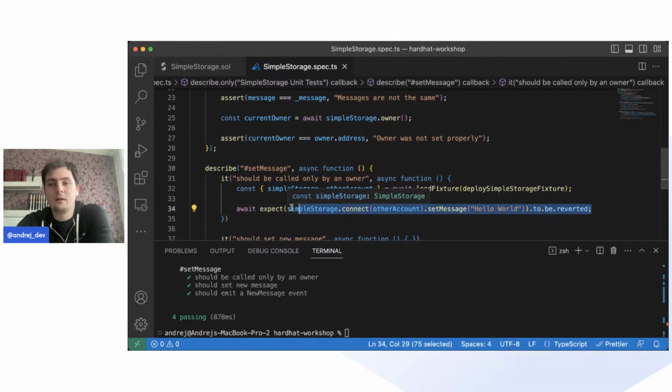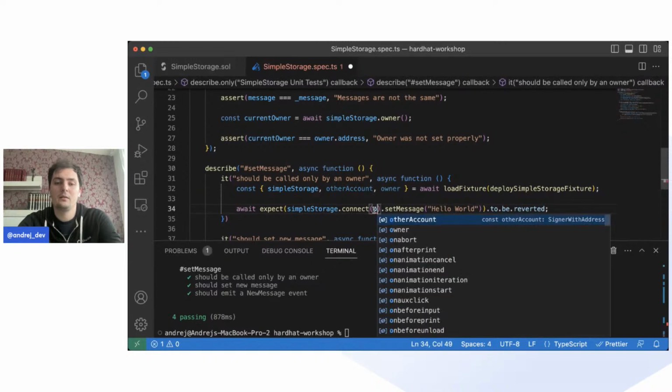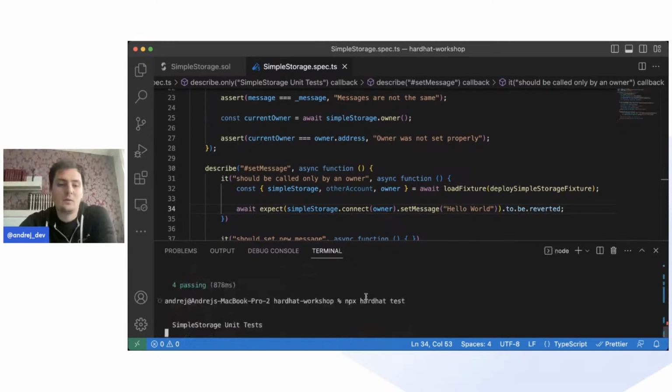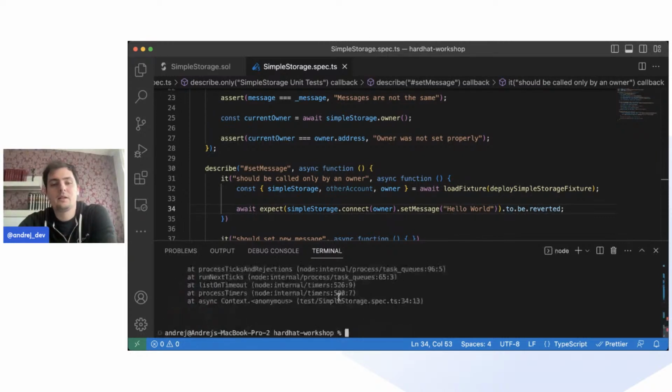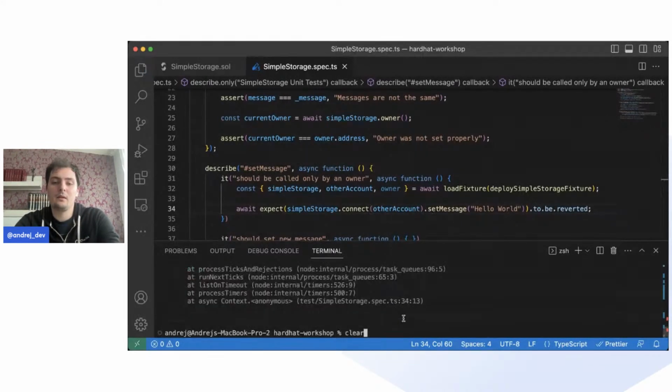Okay, so this is cool. We know that this call is going to revert. Why? Because we have the other account. But if I change this to be called by the owner, this test should now fail, because it's not going to be reverted. So assertion error: we expected the transaction to be reverted, but in reality it was not, because it was called by the owner. Okay, this is new stuff. Clear.